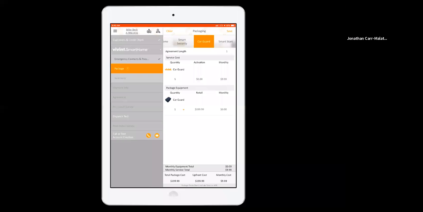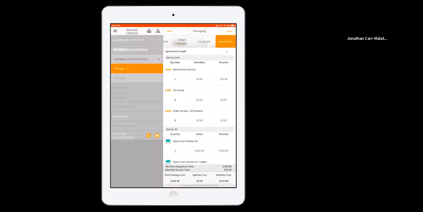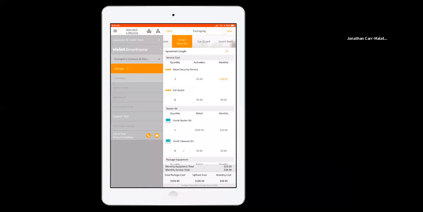You can see on each package, with the exception of CarGuard and Smart Start, we have an adjustment on an agreement length. We can do either a 60-month agreement or a 42-month agreement. You'll also see on the Smart Home and Smart Security packages, we're able to discount the RMR by up to $5 or up to $9 in $1 increments.